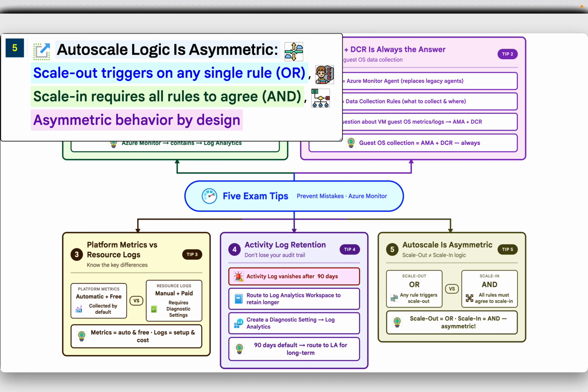But scale in, which is like shrinking or reducing, requires that all rules, let's say there are 3 rules, must be true. So there should be an AND condition before a shrink or scale in will happen.